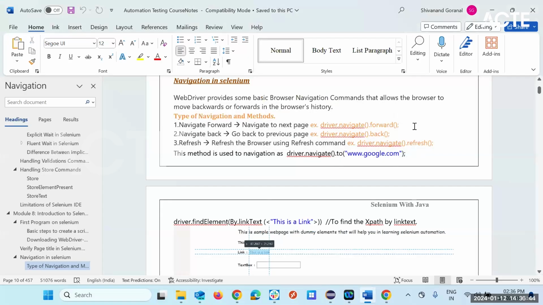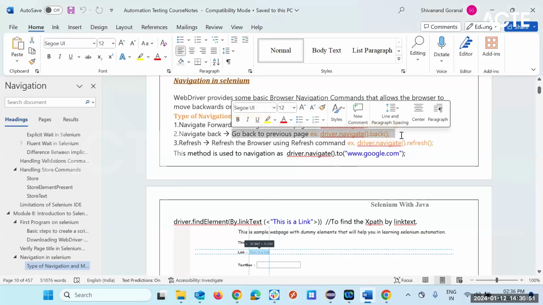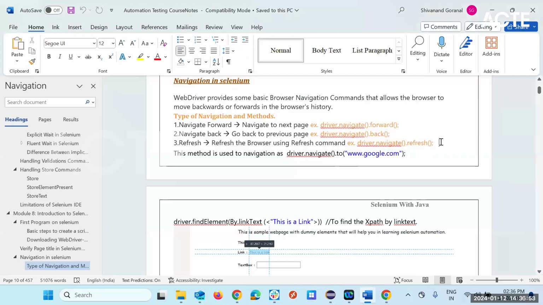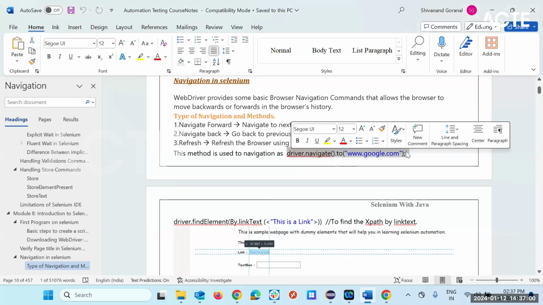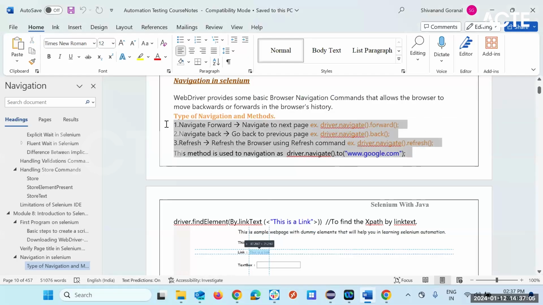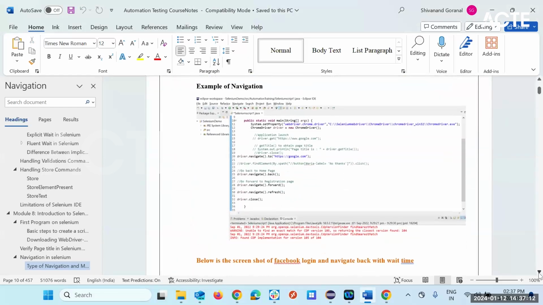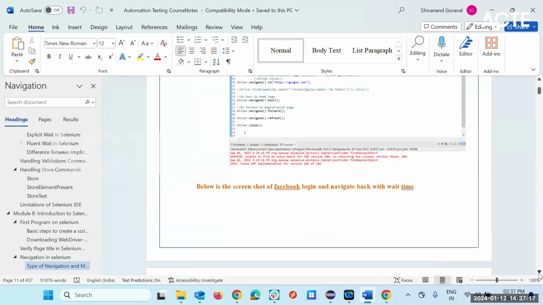So please practice it. If you want to navigate next, you have to go forward. If you want the previous page, you have to use this navigate back. If you want to refresh the page, you have to use refresh. If you want to launch the URL, driver.get is there, or you can use driver.navigate to which URL. So these are the four types of navigation methods. I have given these in my notes. Please practice them because they will ask you all these basic questions, right? If you know these basic questions, it will be good for you guys.